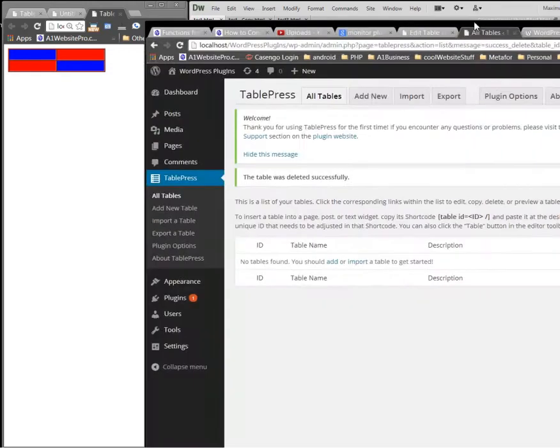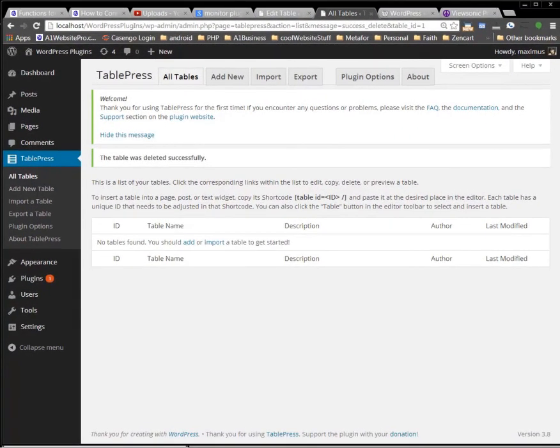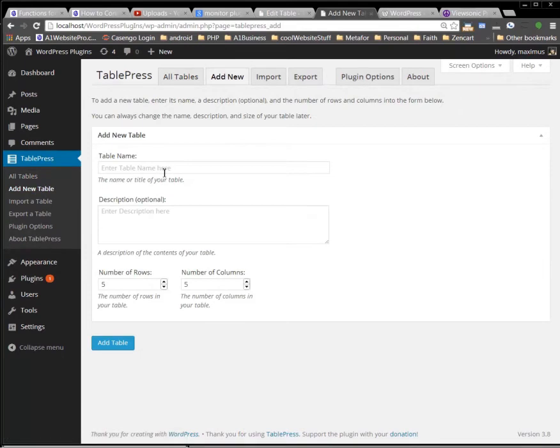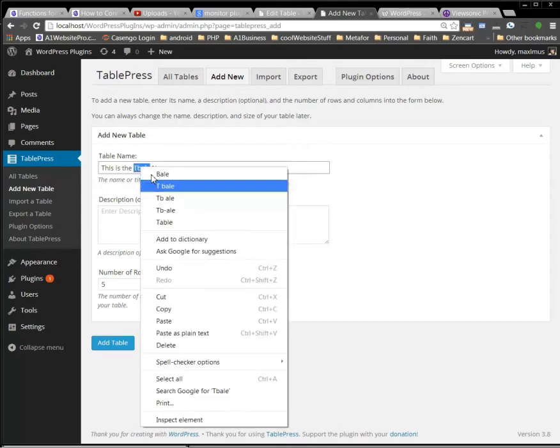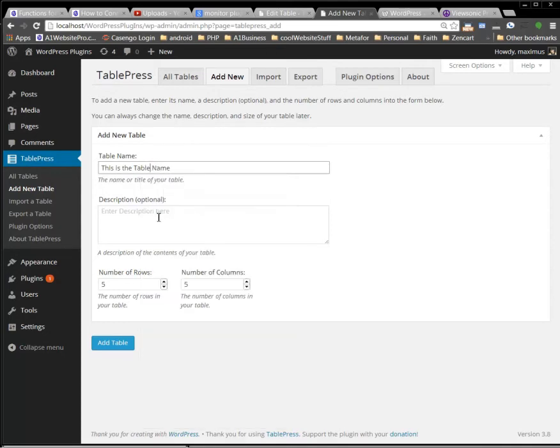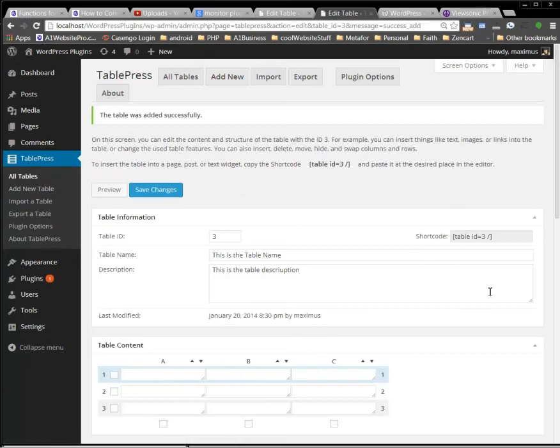And let me bring it in here right now. So here's TablePress. I put it on my local server, and for the benefit of you folks, I'm going to go ahead and add a table here and say this is the table name, like this. This is the table description. Okay, and just to keep things simple, maybe I'll just make it 3 rows and 3 columns. I'll click Add Table. And then we get in here.